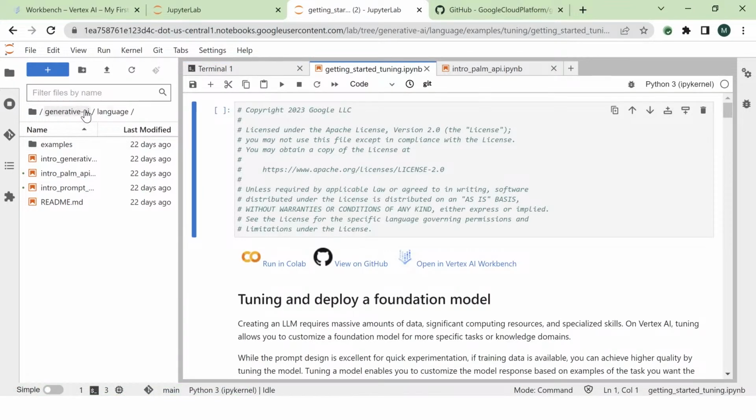In this generative AI language folder, we have arranged it by modalities. So in the language folder, you will find all the text modality examples, such as how to do prompt tuning, best practices, how to do tuning, which I'm in here. It also has summarization and some advanced reference architecture use cases.